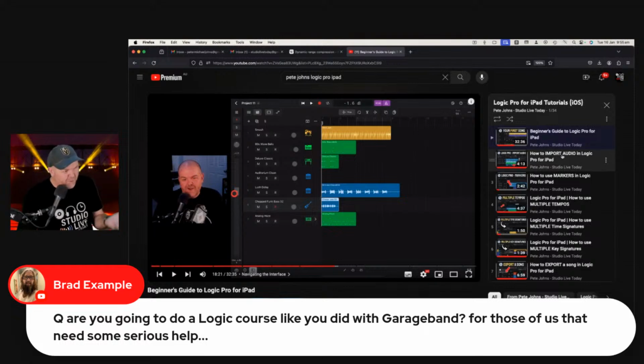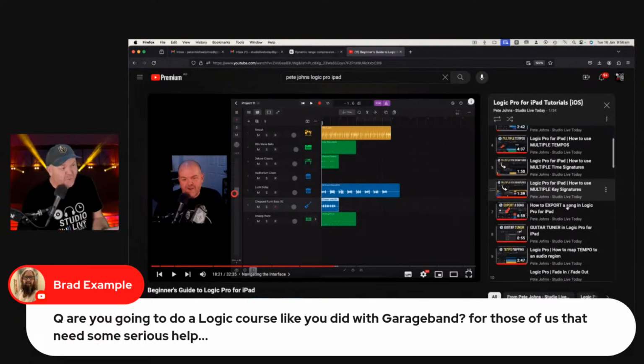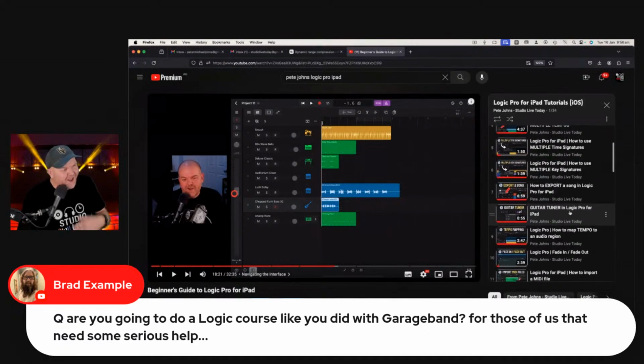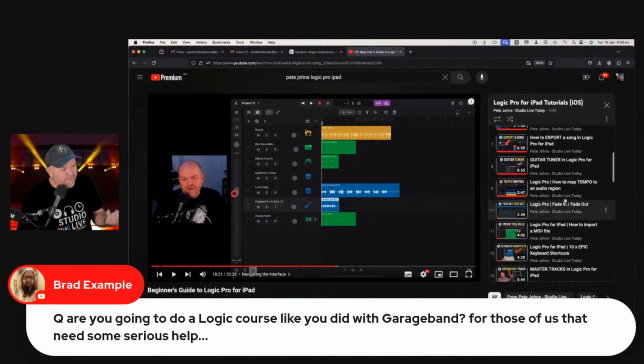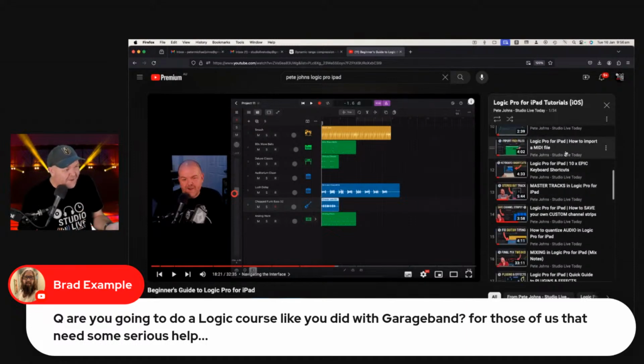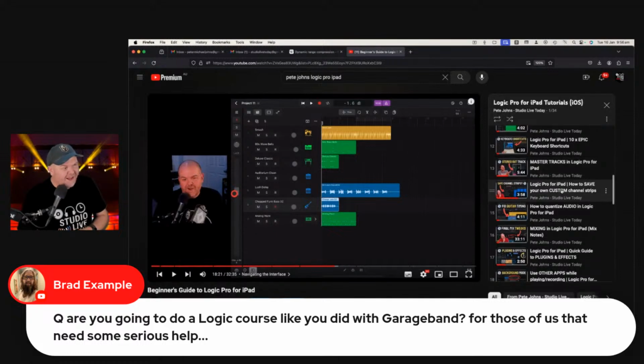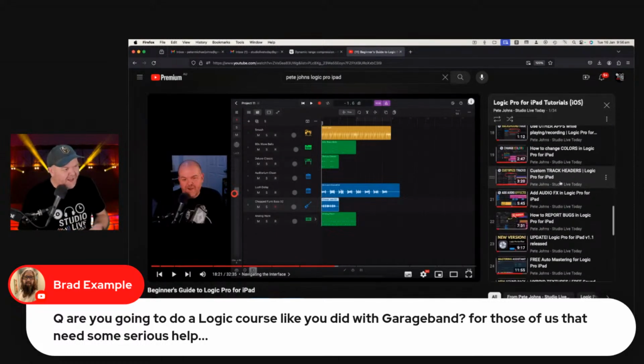And then you've got how to import audio, use markers, multiple tempos, multiple time signatures, multiple key signatures, how to export your song, how to use the guitar tuner, how to map your tempo if you want multiple tempos, how to use fade-ins and fade-outs, how to import a MIDI file, 10 keyboard shortcuts you may want to use, mastering tracks in Logic Pro, saving cut, you see what I mean here. It kind of goes in order.